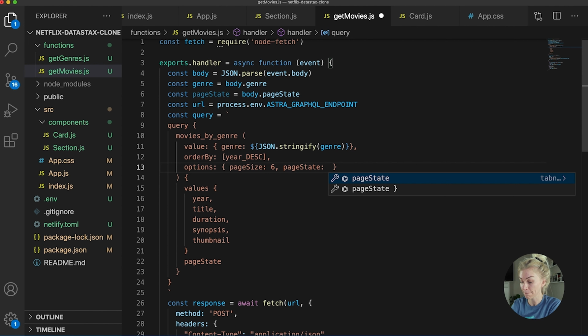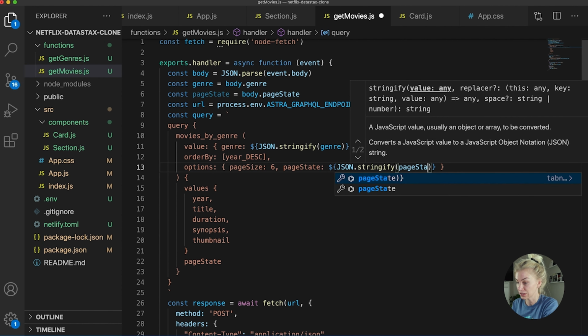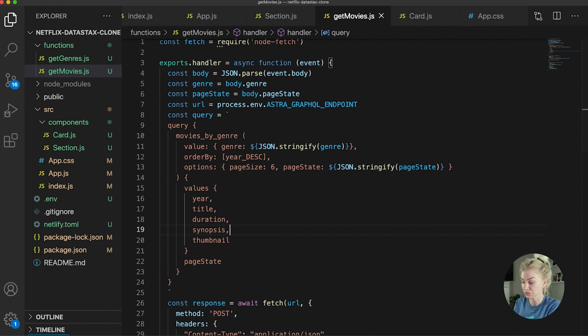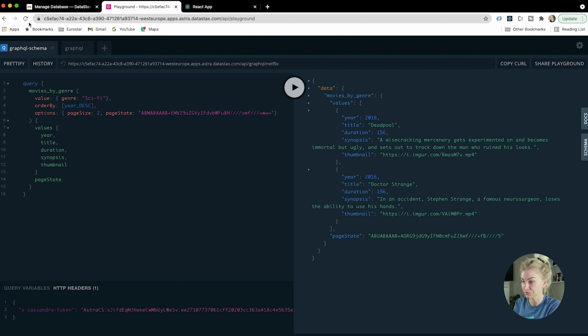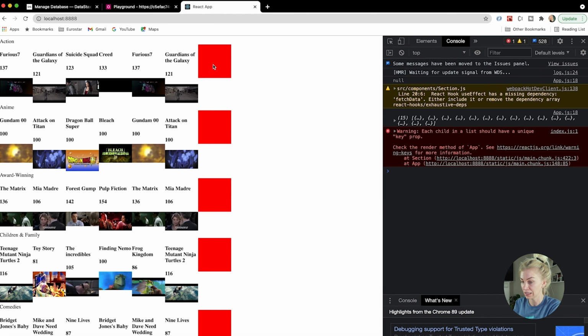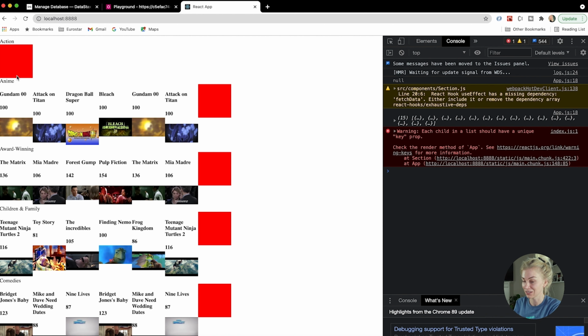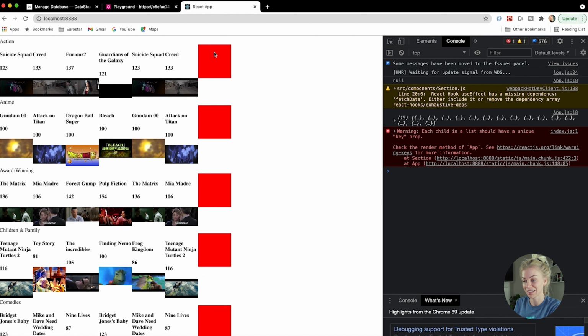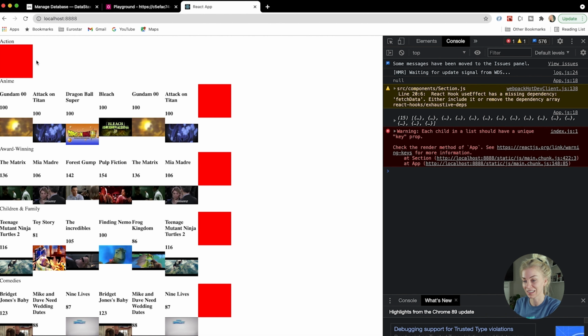So JSON stringify page state. Okay. Just going to check it out. Click. Great. So we're getting the next 6. Click. Well, there's no more to get. Click. Click. Click. Awesome.